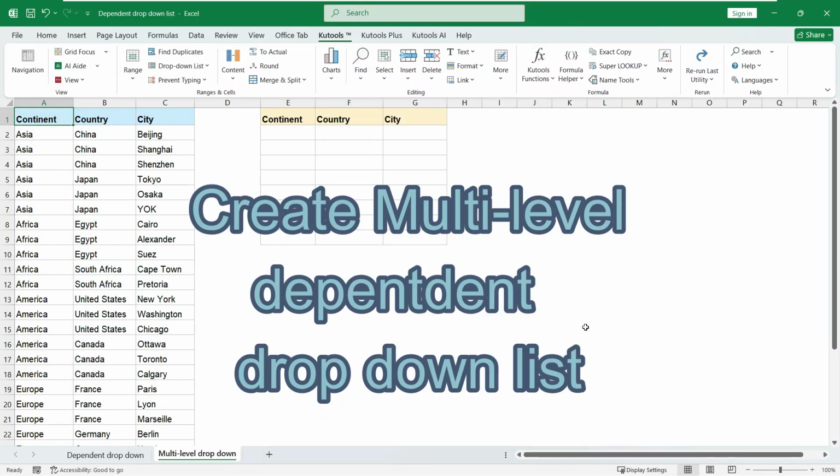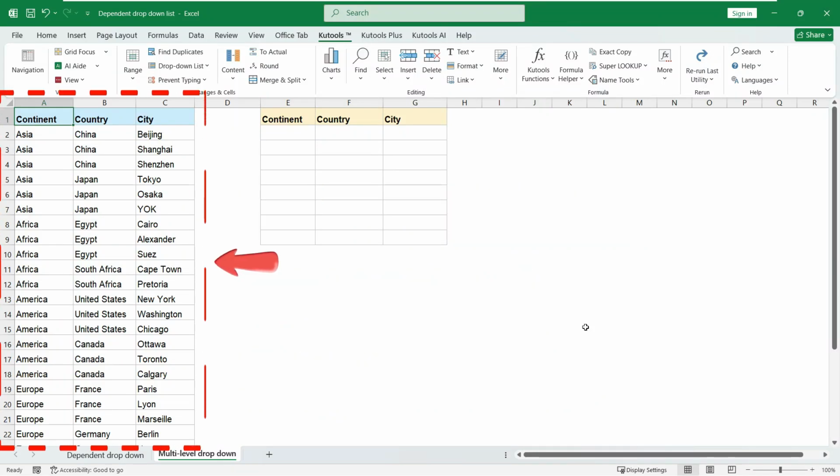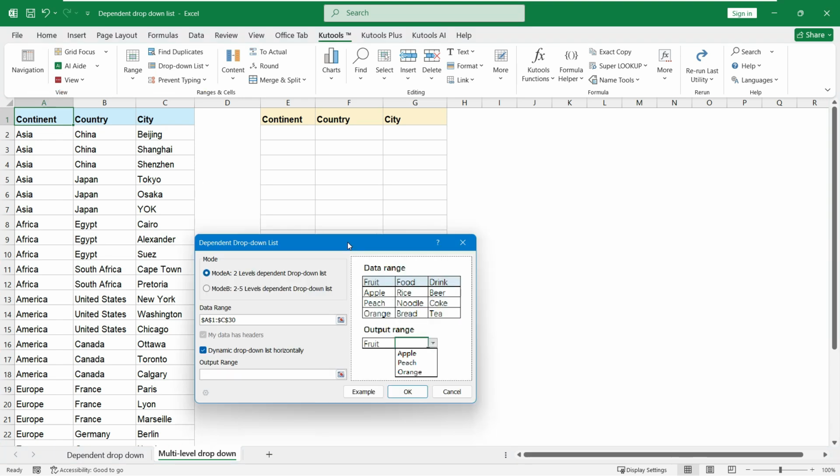Create multi-level dependent drop-down list. First, you should prepare the source data like this. Go to the dependent drop-down list dialog box. Select 5 levels dependent drop-down list option.